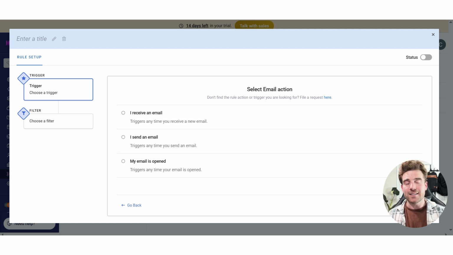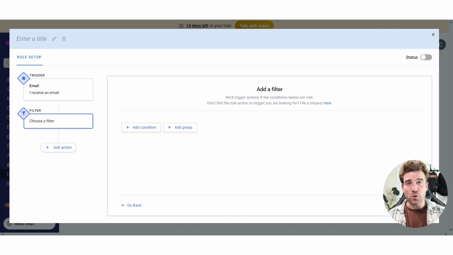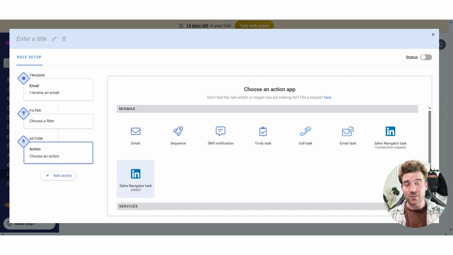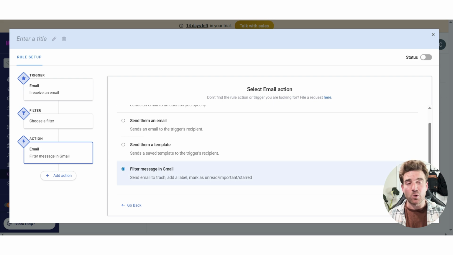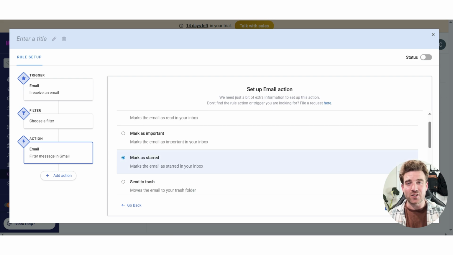Next, you'll move on to the action step. Here you choose what Mixmax should do when the conditions are met. For example, select SMS notification as the action. A setup window will appear where you can enter the phone number to receive notifications. Finally, click on Activate and Create to save your rule. Your rule will now be active and will run automatically whenever the conditions are met.